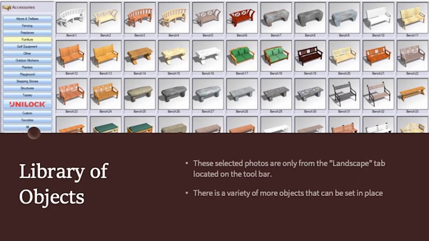Landscape Architect is extremely useful in the creativity aspect as to where you can really do whatever you want in this. Here I have just what's in the accessories tab, just for the furniture, and that's not even half of it. As you can see on the left side, you can really go down to anything you really want.